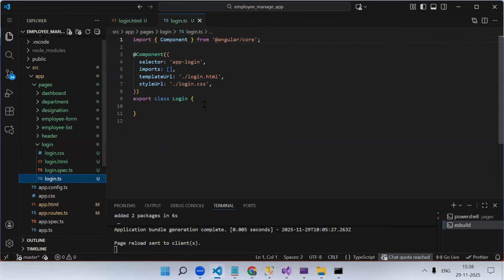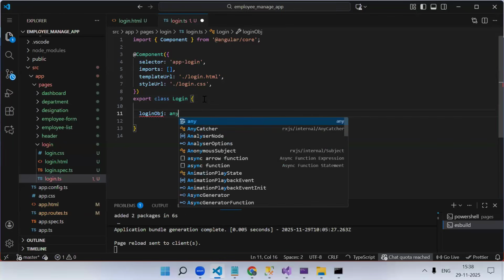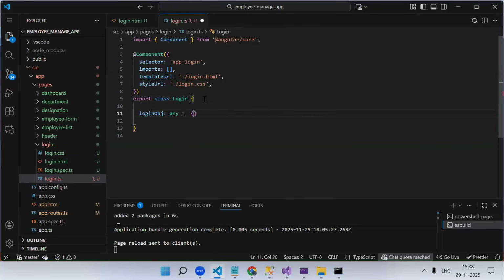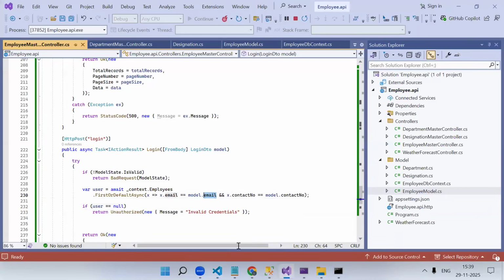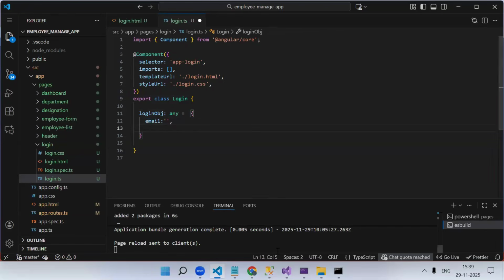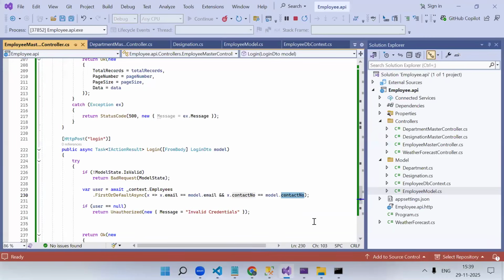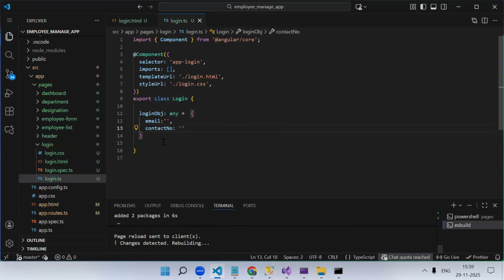So first I will go with something very basic. Let's say you have a template form. So what you do? Login obj: I'm going with any, but in the next component we will create a class and interface. Now what you need to pass is an object where you have email ID and the password. So email colon empty. Then we don't have a password, but what we are comparing with is the contact number. So contactNumber colon empty. Fine. Now we created the object.